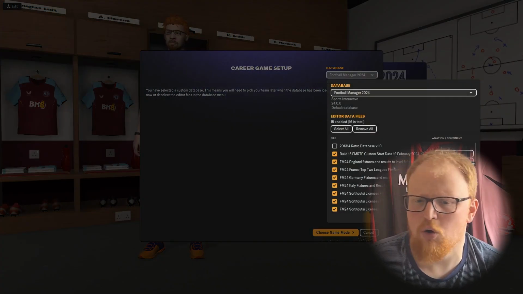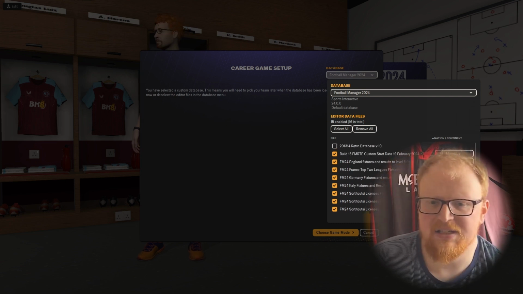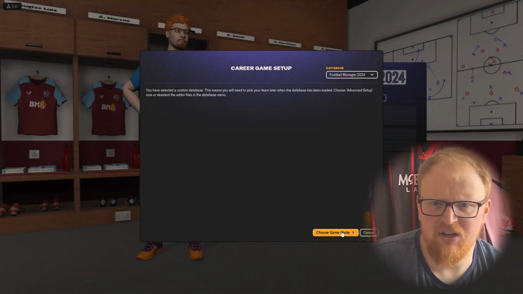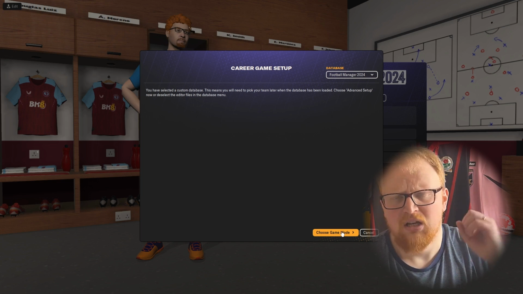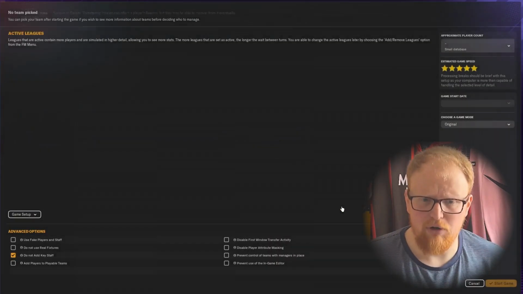Make sure you select all the files you've added in. I've also got all of the Sort It Out SI license fix and real name fixes selected as well. So in total, I've got 15 or 16 enabled files from all of the downloads I've done. So the 6 that I've downloaded today, plus the 9 from the real name fix.